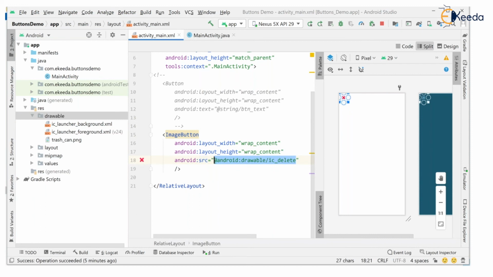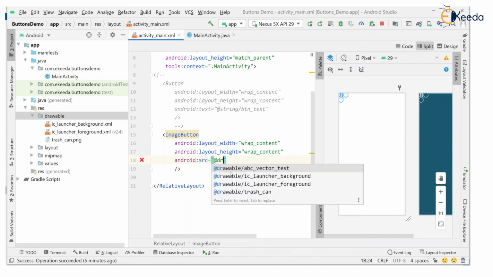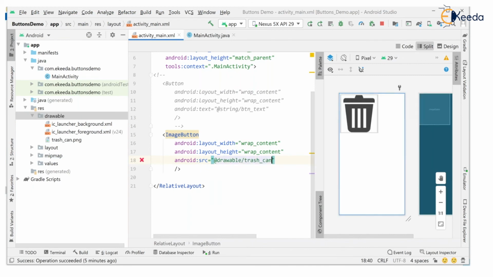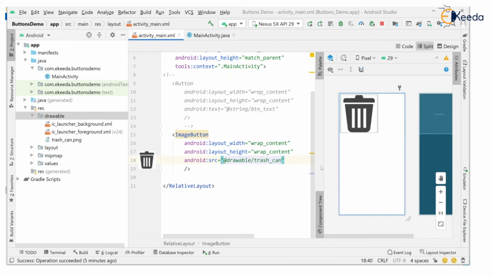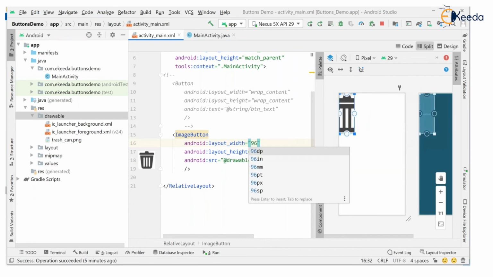Instead of at the right Android, meaning predefined icons, I'm using my own icon, at the right drawable trash can. Just select it. So this is how it's going to look. The sizes are whatever I have selected from here, but usually you don't see such big sizes. So you can even make your own size, like 96 dp. We'll discuss these units in one session in detail.